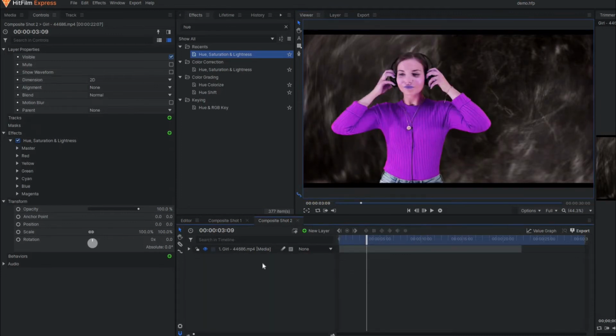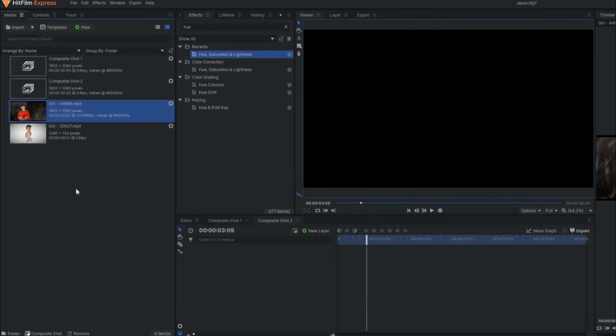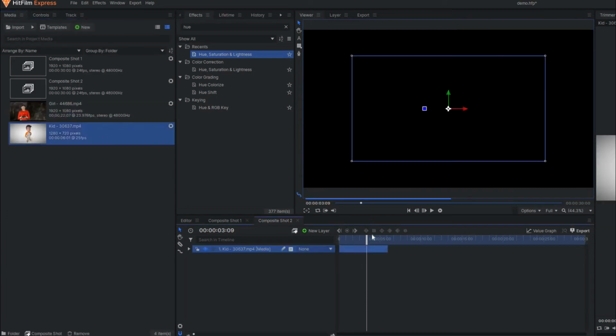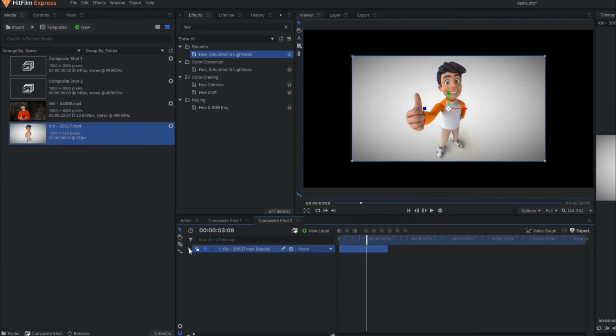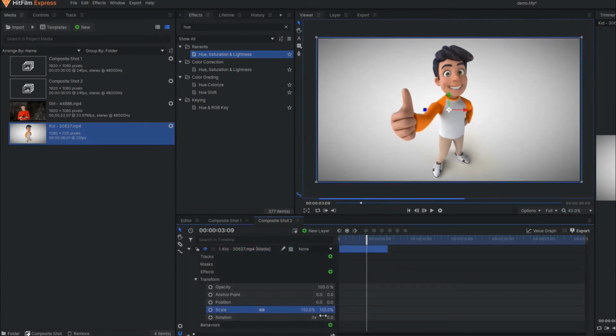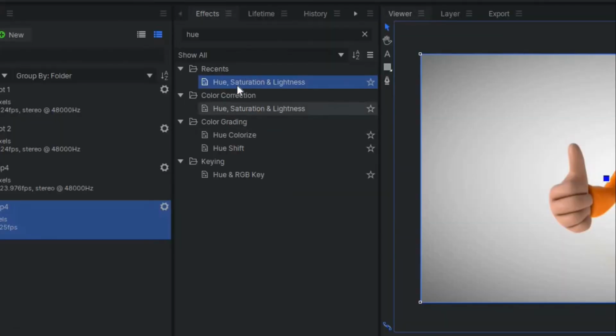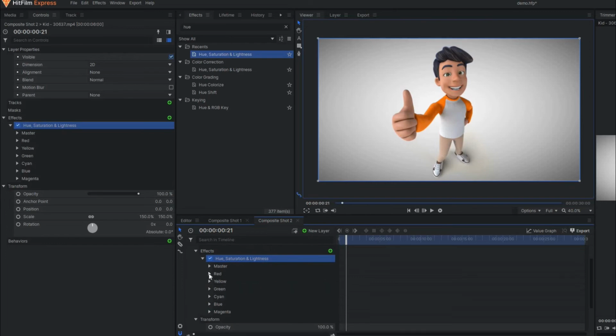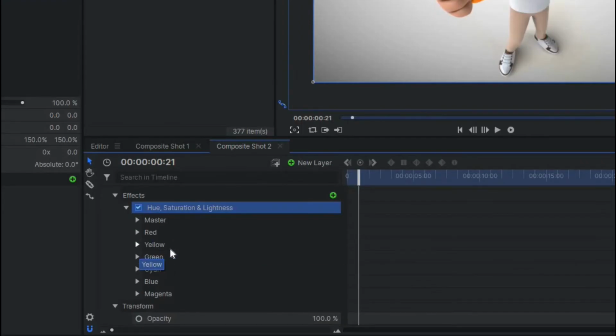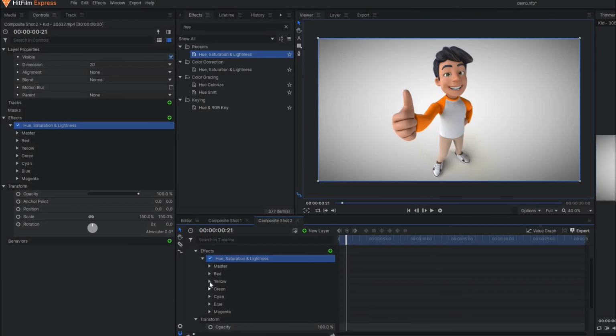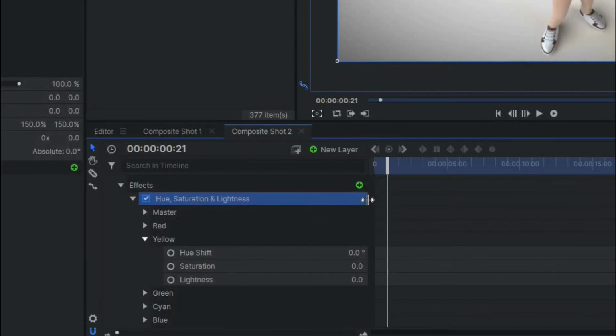Now, for example, I'm going to take a different video clip here, so let's remove it. I have a video clip of a 3D animated character. For the moment I'm going to raise the scale so that it completely fits our canvas. Here again you apply this effect, hue and saturation. In my previous video clip I played with the red channel, but here I'm going to play with the yellow, since I'm going to change this outfit. Let's play with the yellow channel and see what happens.